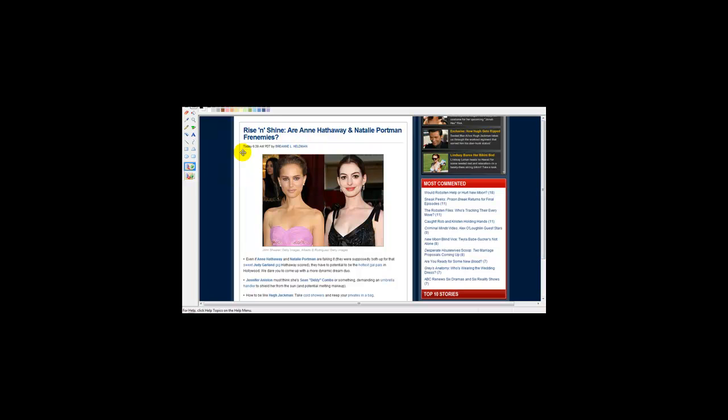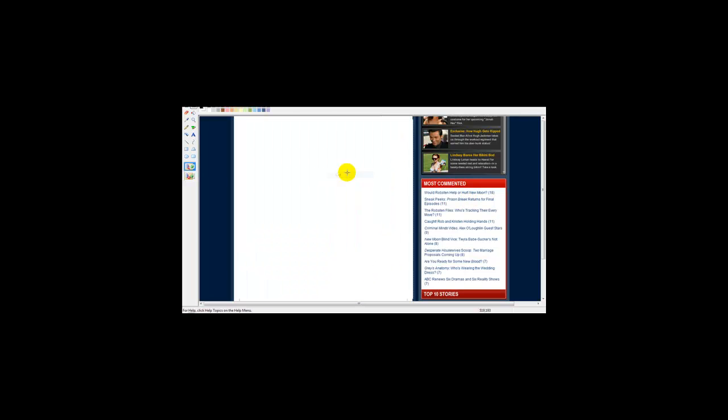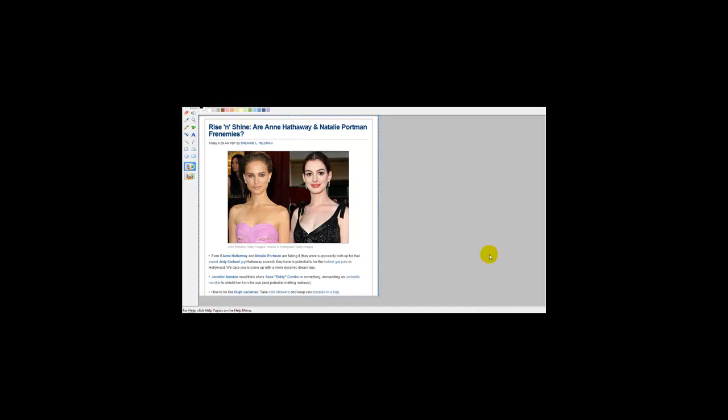Now if you want to crop this, if you want to get rid of the other stuff, what you simply do is select the select icon, highlight the part where you want to cut off all the background, and right click. You just simply go to cut, and you go to new, and you simply paste the cut image on the new section, and there we've got a section of the website.